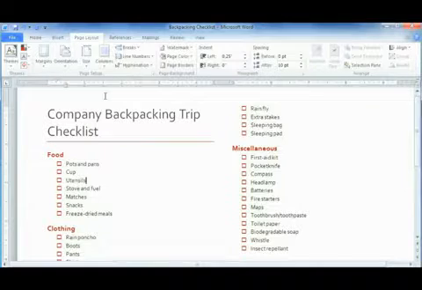Now, this doesn't look exactly the way I expected it to. What I actually wanted was for this title to still go all the way across the page, and for the columns to be below it. So I need to use a section break to separate these two parts of the document.